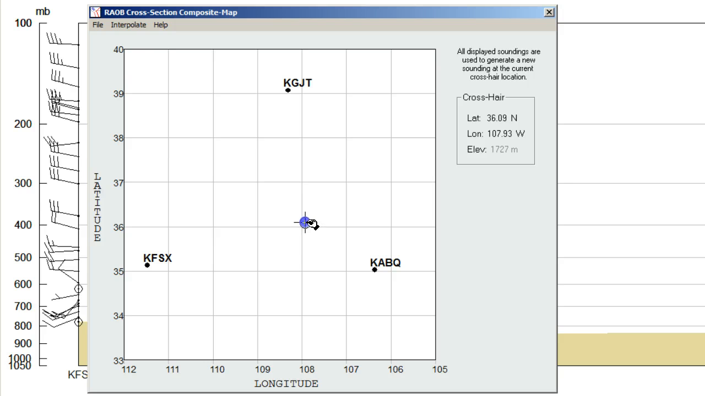The Four Corners region is approximately located at 37 north and 109 west, where we'll set the crosshair image. Once your target location is set, you can then select the Interpolate menu, where you have two interpolation options, distance weighted and equally weighted. For this purpose, you want to use the distance weighted option, where greater weight is given to soundings that are closer to the target location. So let's click on the distance weighted option.